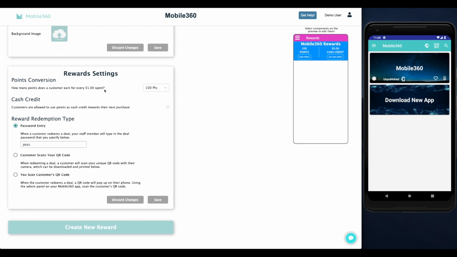So we want to determine how many points a user will receive based on how much money they've spent. So we've broken it down into $1 increments and 100 points. So let's keep it like this. Let's say for every $1 that the customer spends, they receive 100 points.